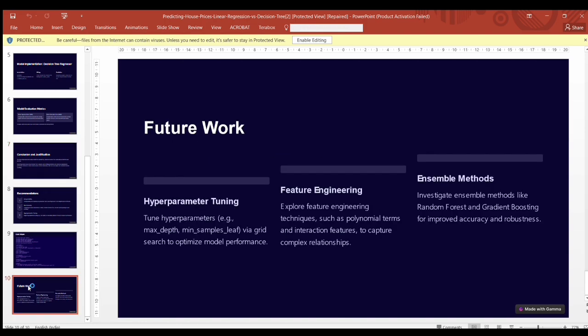And the next is future improvement. In the future, we can tune the decision tree using GridSearchCV. Try creating new features, like combinations of variables. Use explainability tools like SHAP to understand how the tree makes decisions.